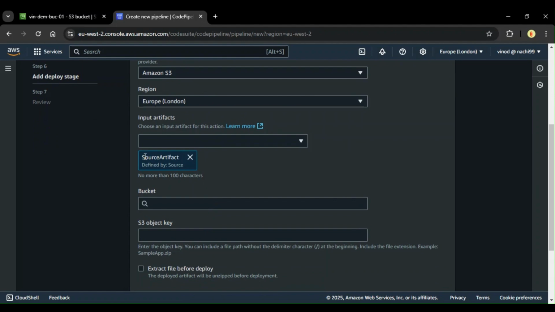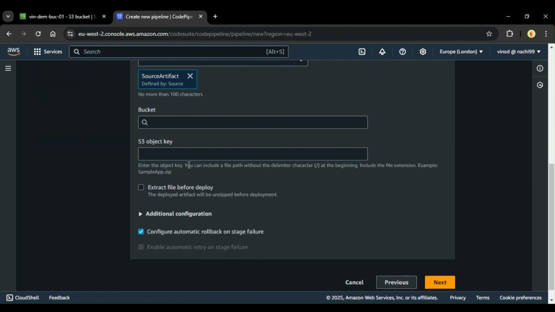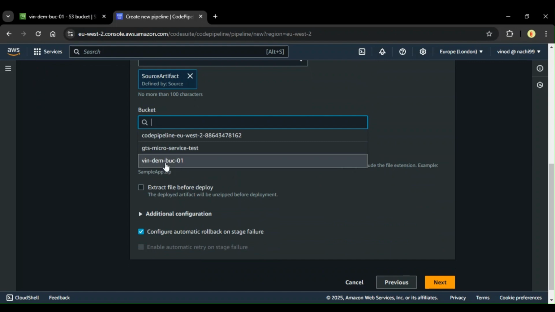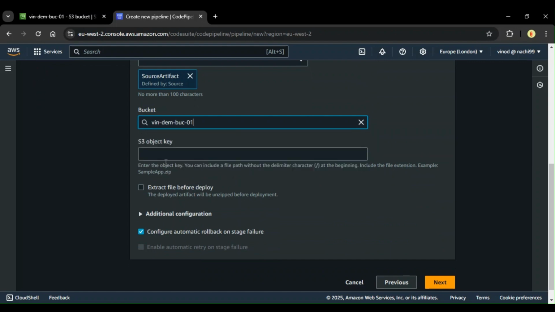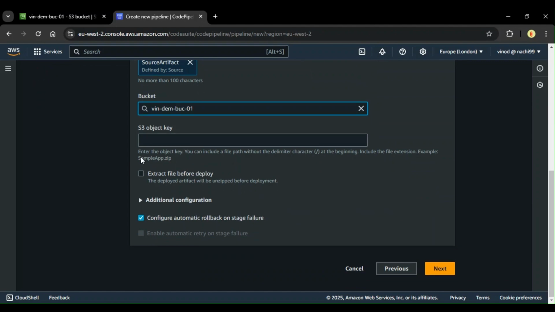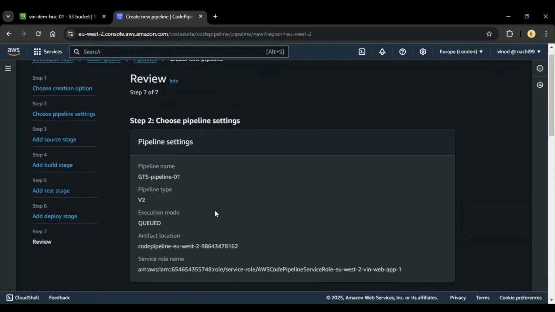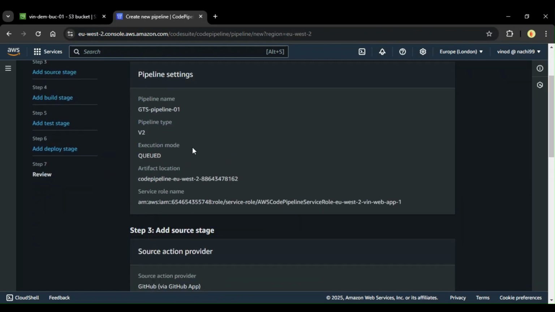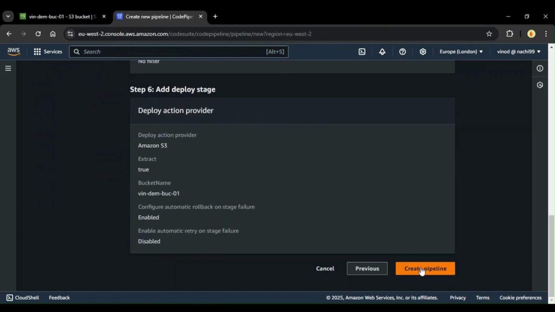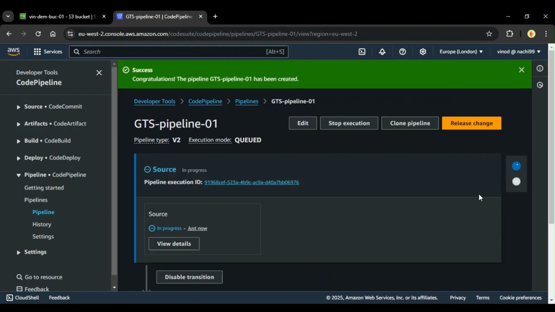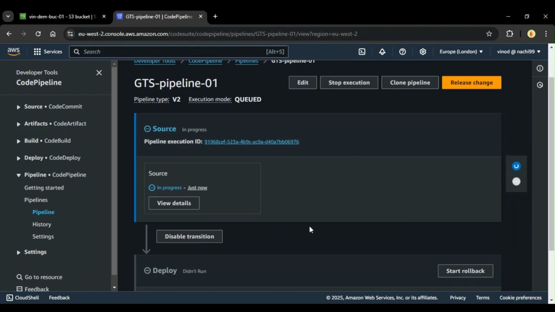And leave it as it is as the source artifact. And I'm going to select my bucket name in the bucket. And we don't need to give an S3 bucket key, just check extract file before deploy, enable it, and that's it. Click on next. Now review your options and click on create pipeline. That's it. Our CodePipeline has been created.